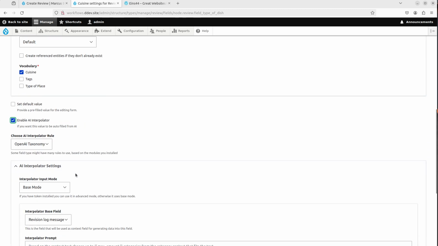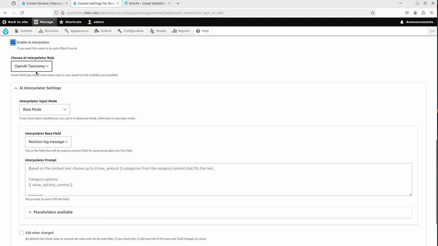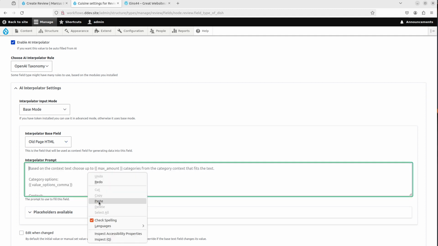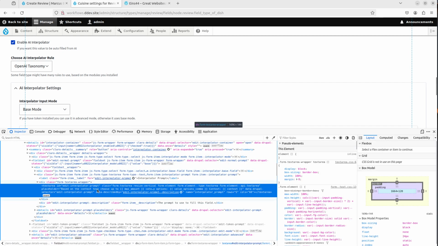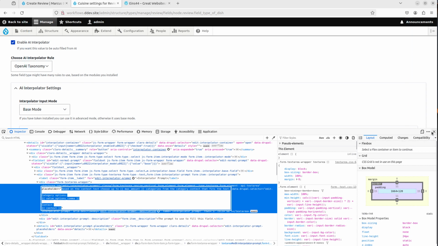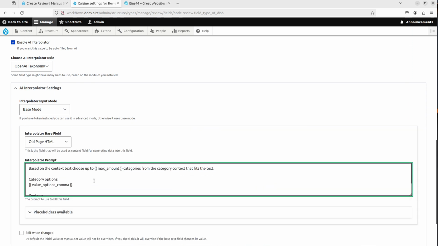Once again, enable AI Interpolator, use the OpenAI taxonomy rule. Base mode we can do in this case as well. Take the old page HTML and then we write, wait, I'm just gonna copy this actually because that's a pretty good prompt there from the placeholder. So choose, we don't have to do up to. Based on the context text, choose category from the content.